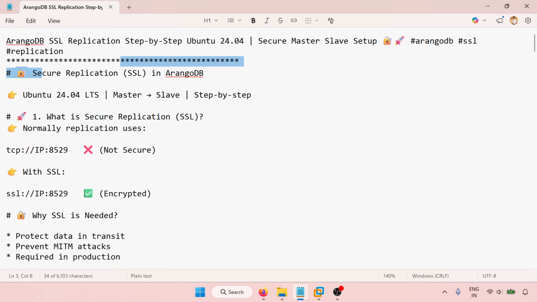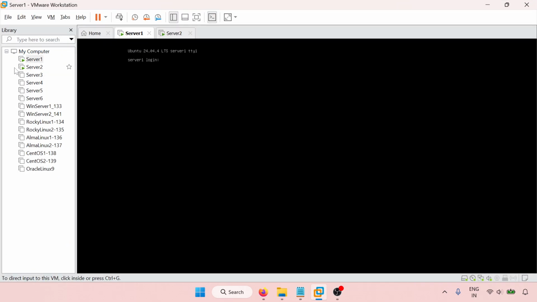So here, secure replication SSL in ArangoDB. I'm using Ubuntu 24.04 LTS. There is a master and a slave, and I'm going through the step-by-step process. Both the master and slave Ubuntu servers are running on my VMware Workstation.